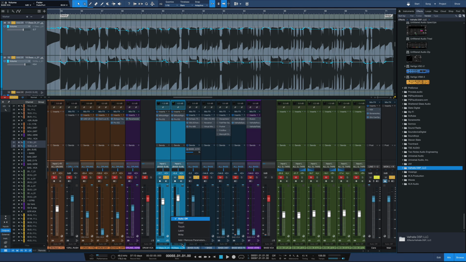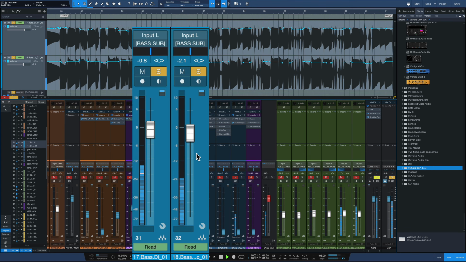So I'll drop that automation on. And here's the same example with the automation. Check out the faders here if you want to see how the automation's moving.